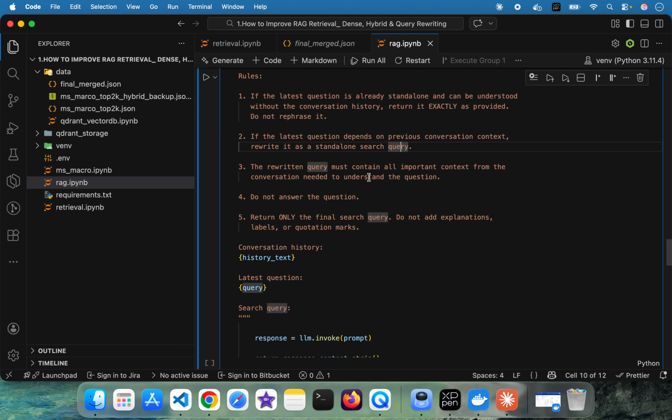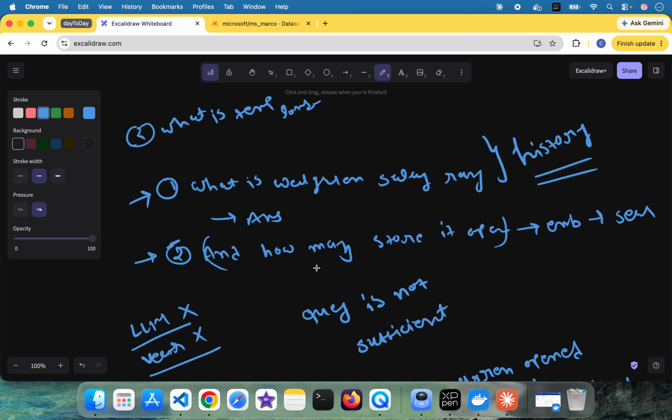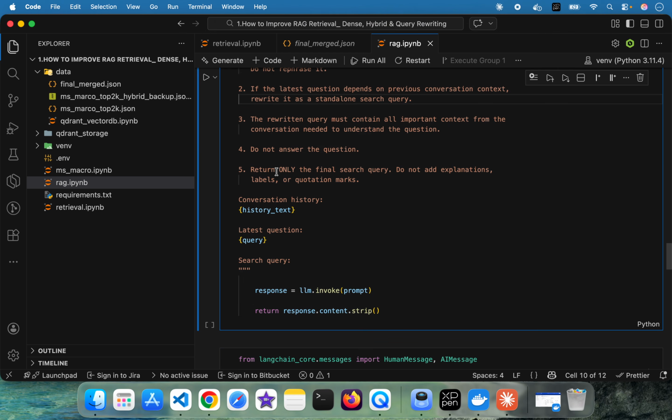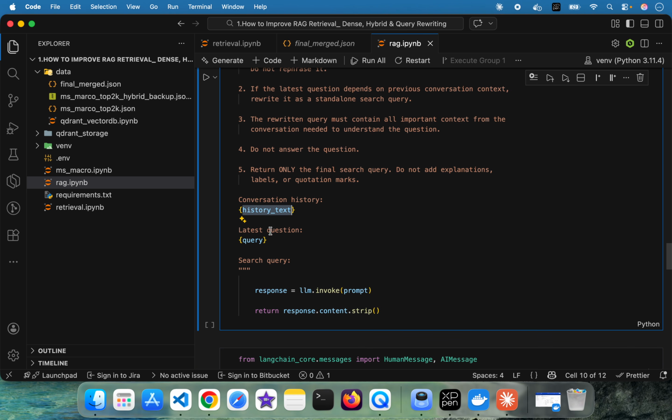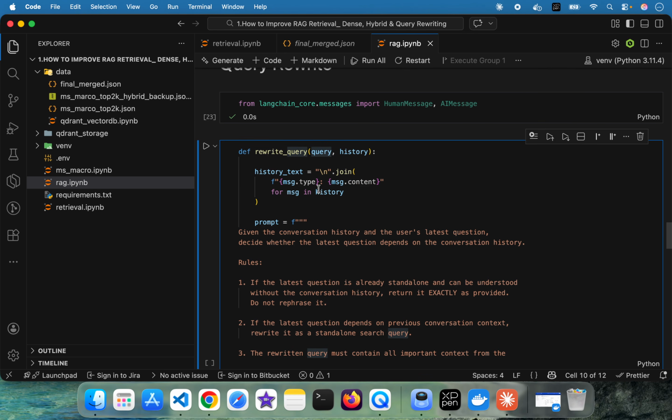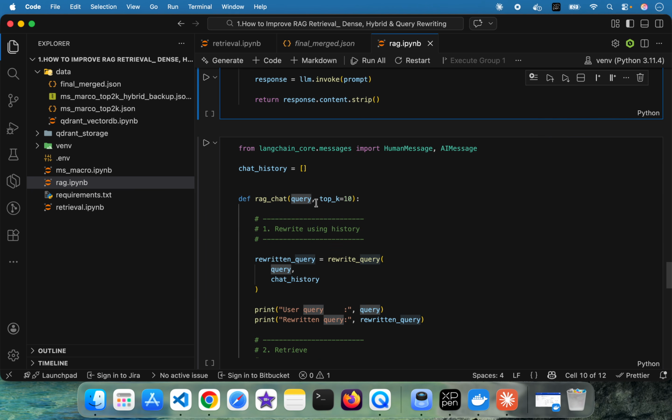The third point is, the rewritten query must contain all important context from the conversation needed to understand the question, right? So this refreshed query should have the word Walgreens while rephrasing, right? So it should not miss any point. This is the major point I would say whenever you are asking about rewriting, okay? And other things you can write based on your use case. That's fine. So here we are providing the history text and the query, and this function will just return a rewritten query, and then our flow will start, okay?